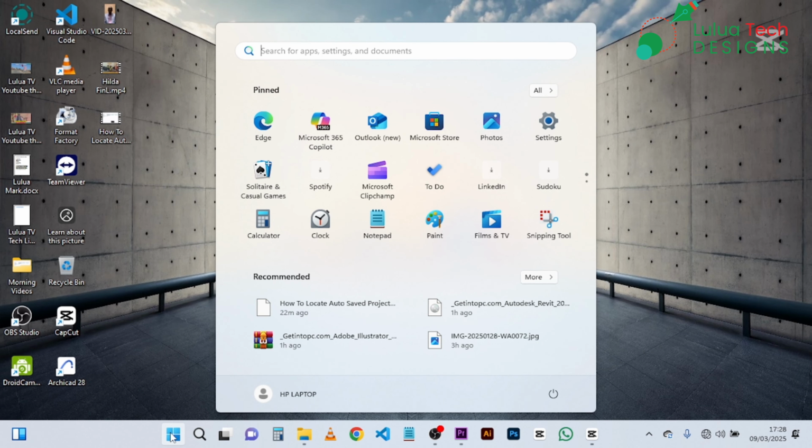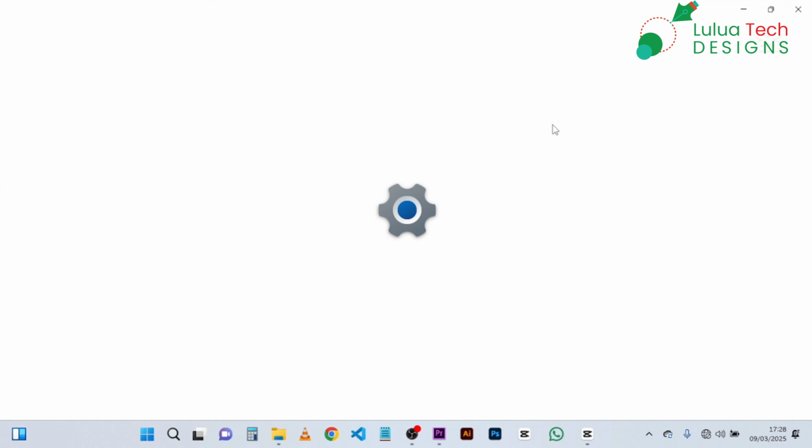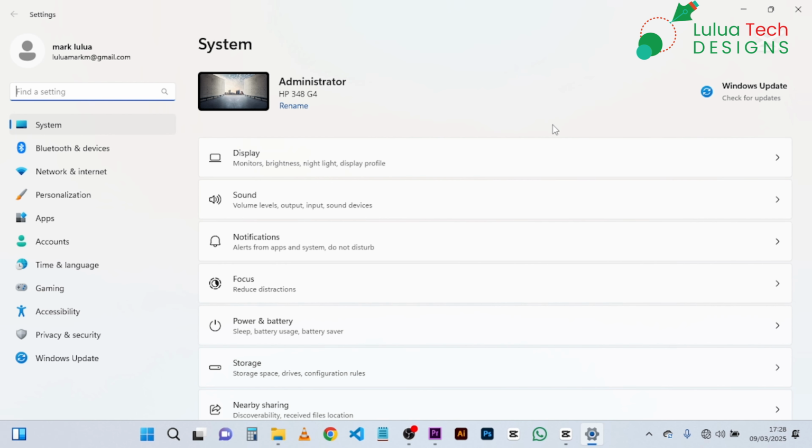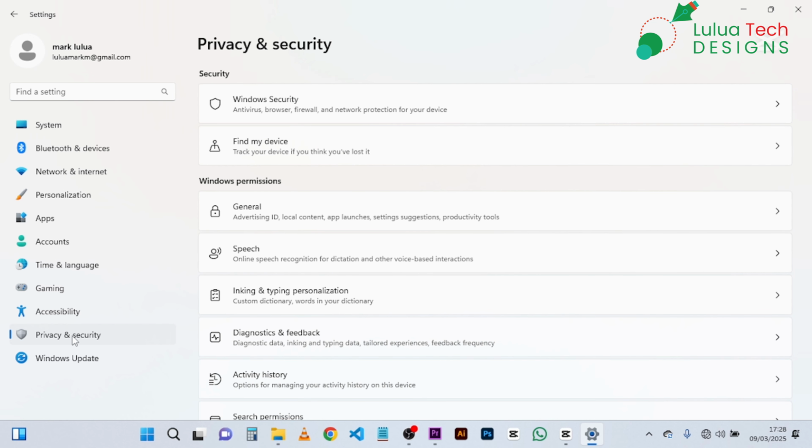For Windows 11, you come to settings, which is also the same thing with Windows 10. You can also go to settings. And then from your settings, let's wait a bit. Yes, from settings, you go to privacy and security. This is for both Windows 10 and 11. When you click on that, it will show you this window. So you go to Windows security.